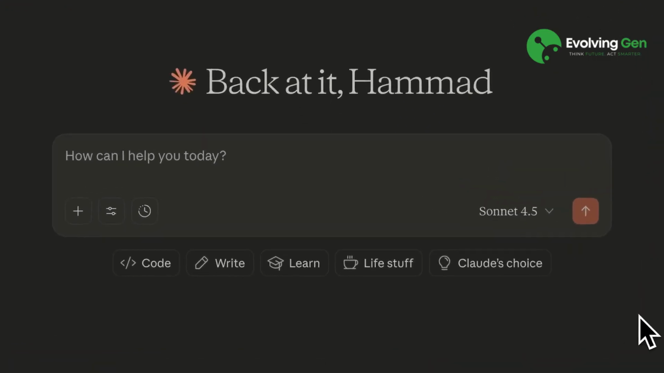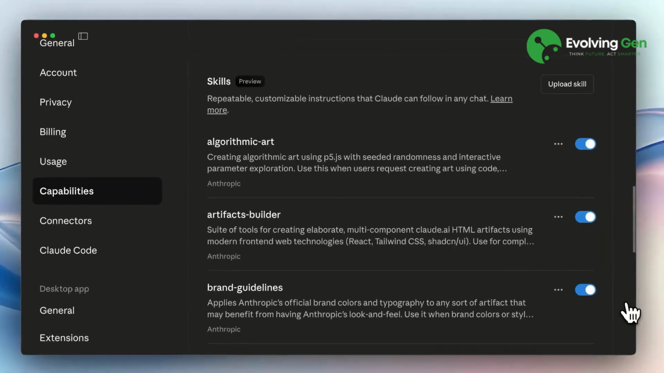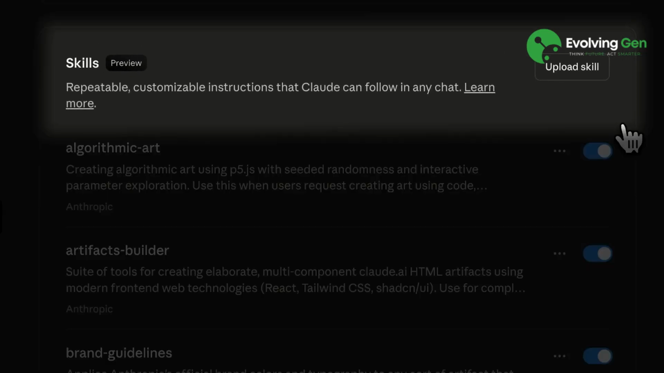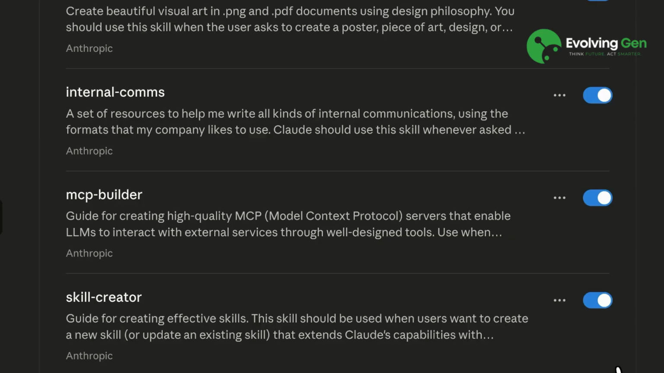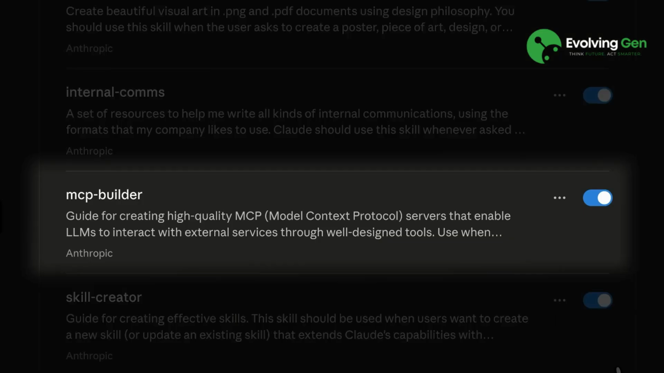I'll be using the Claude desktop app to show you how they work. You can view the skills under the capabilities section in the settings. Here you can upload your own or use the ones that are already provided by Claude itself. For example, I can actually use their official MCP builder skills to make new ones.